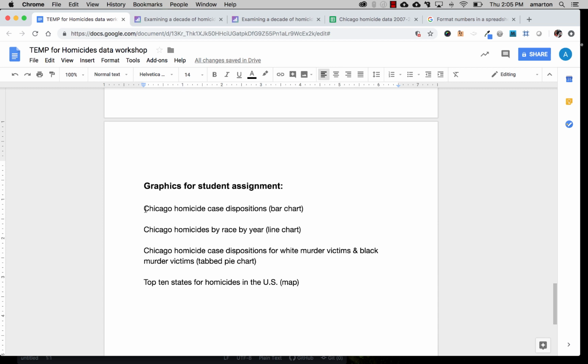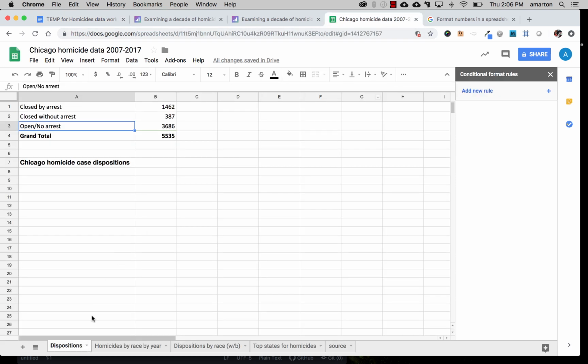The first graphic I'd like you to create is looking at Chicago homicide case dispositions, and I'd like you to make a bar chart. So if we take a look at the data, you can see I've pulled out Chicago homicide dispositions, and I'm giving you all the numbers that you need for that graphic.